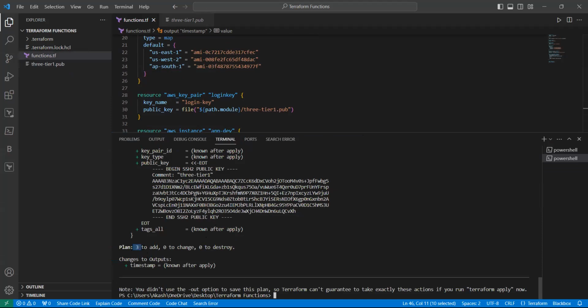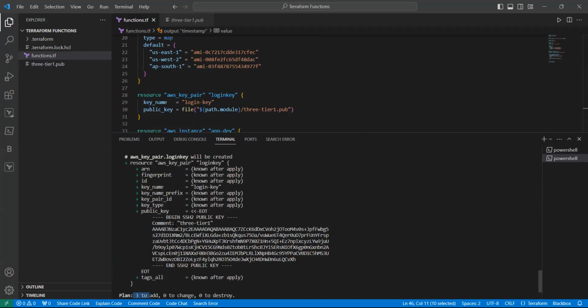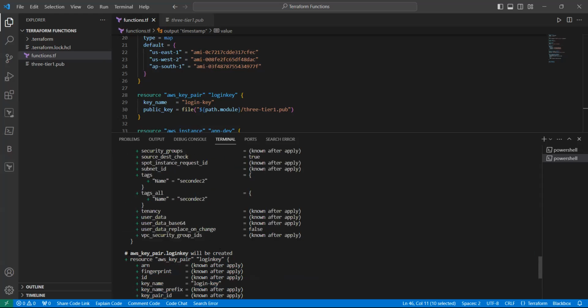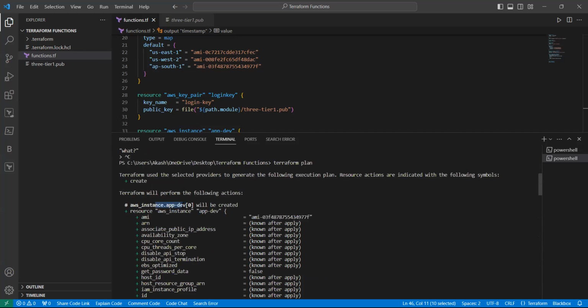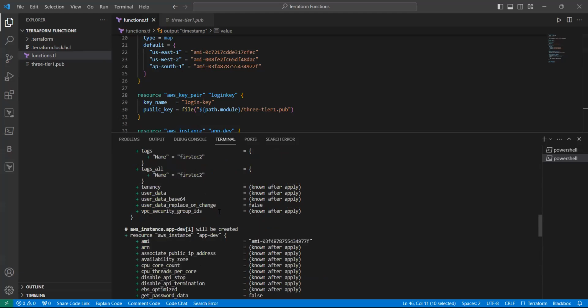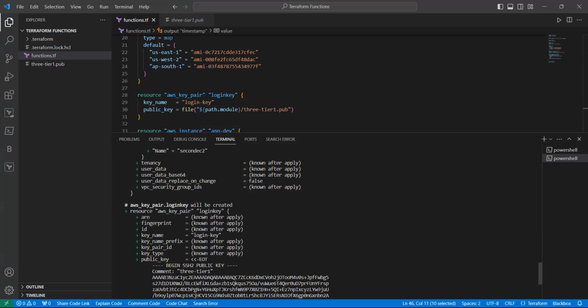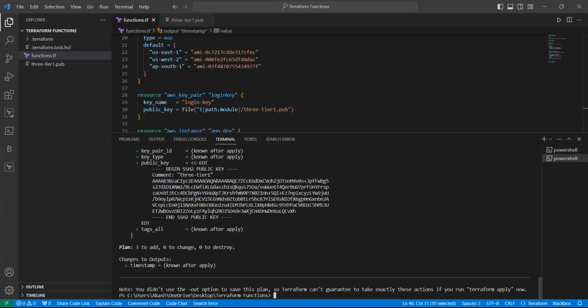Here you can see 3 to add, 0 to change, and 0 to destroy. Here we can see the public key content, and the resources we are going to create are the AWS instances, first EC2 and second EC2, and the key pair. And in the output, we get an output called timestamp, which is followed by the date, month, and year.